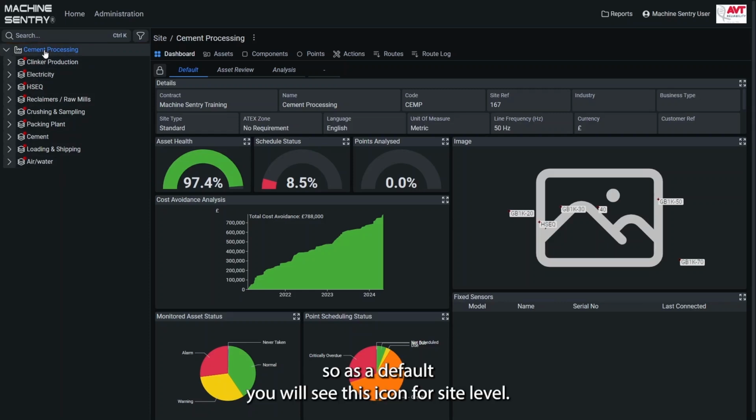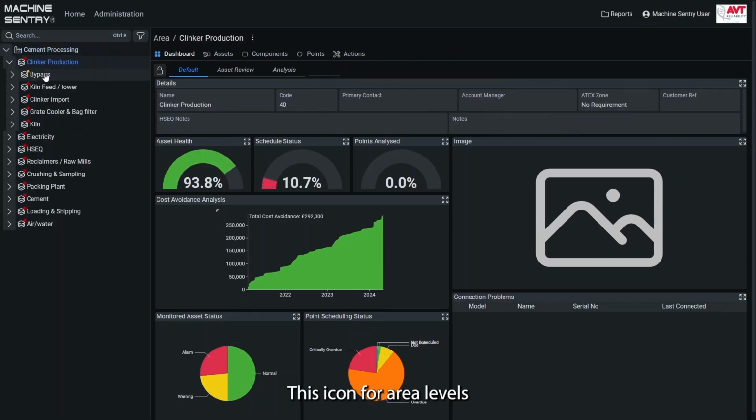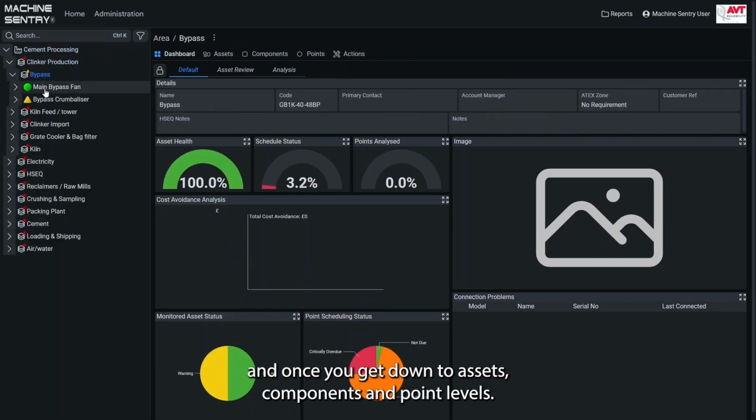So as a default, you will see this icon for site level, this icon for area levels, and once you get down to asset, component and point levels, you will see the coloured condition monitoring or schedule icons.